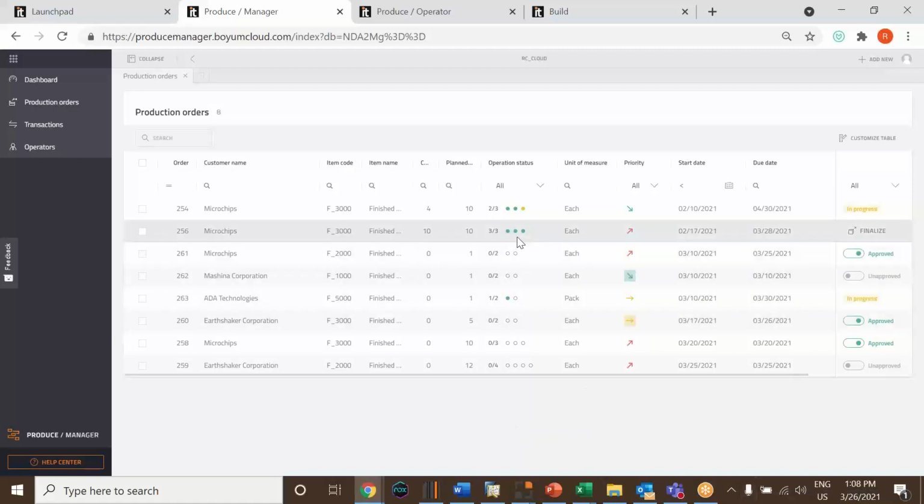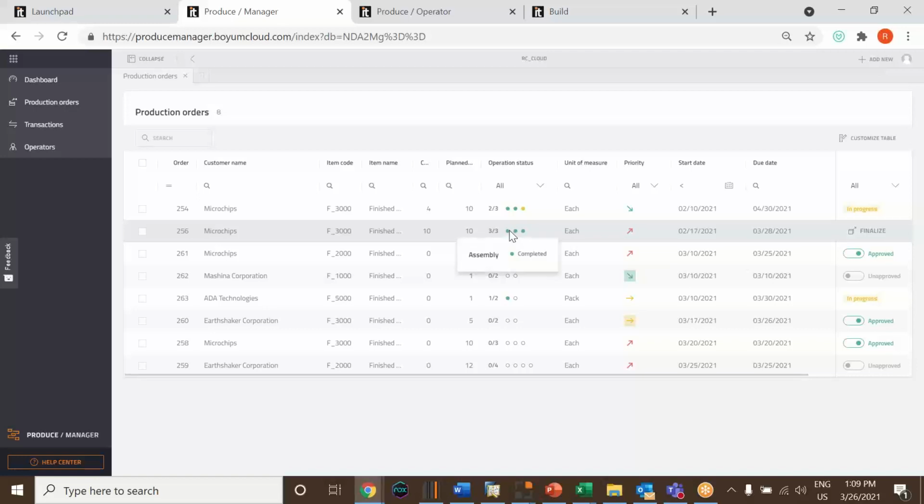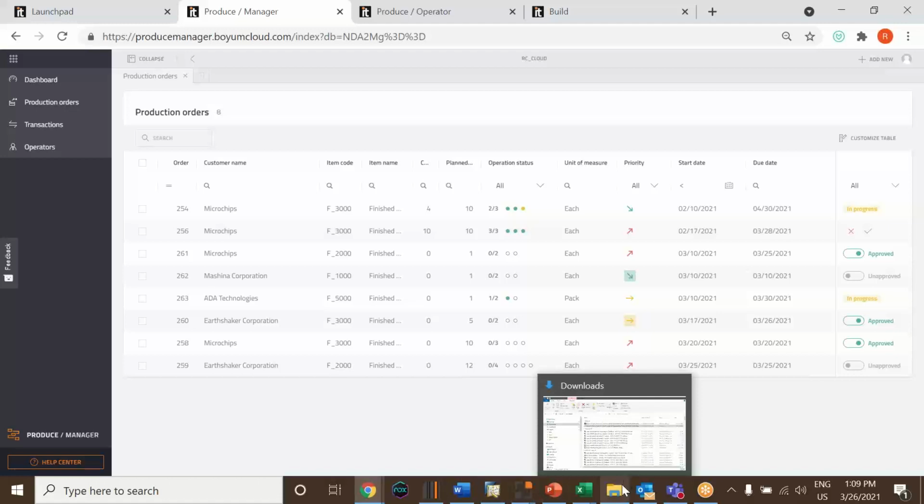You also see right here, these ones have not been started, okay? And there is the status, and this one says finalized. So this one had 3 operations and they are finished. So I can go in here as the production manager and click that check mark and finalize this. This will close the production order in SAP Business One. Okay? Nice overviews.